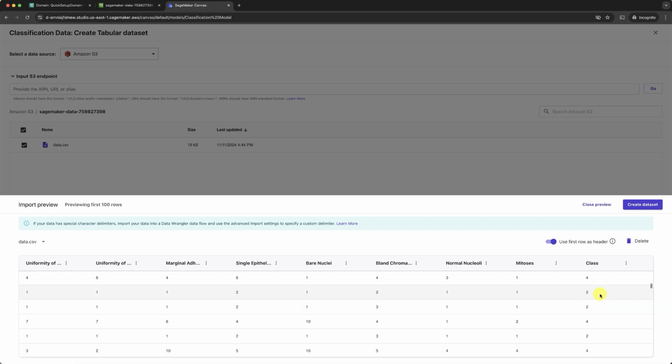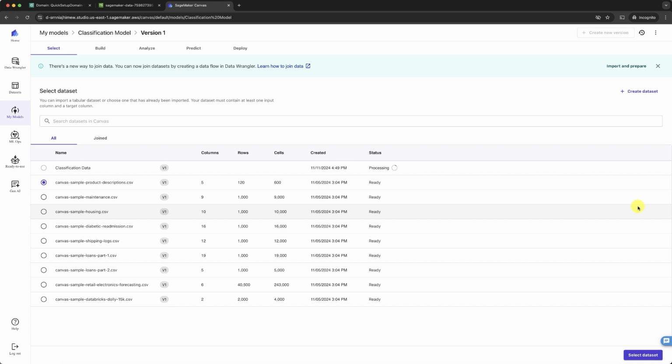All right, so that's the dataset. It is ready to be imported. And so let's click create dataset, which will not only create that dataset, but also import it in our machine learning pipeline. So of course, now we have to select the right one. It is actually processing, so it's going to take a few seconds before you can select it.